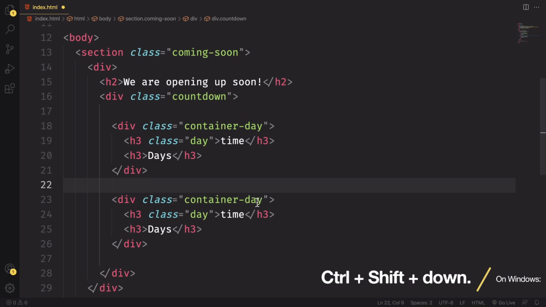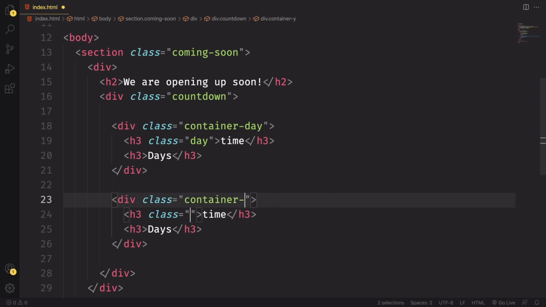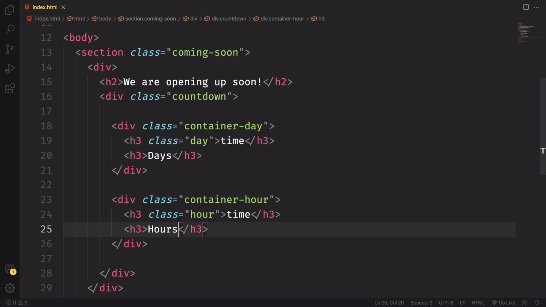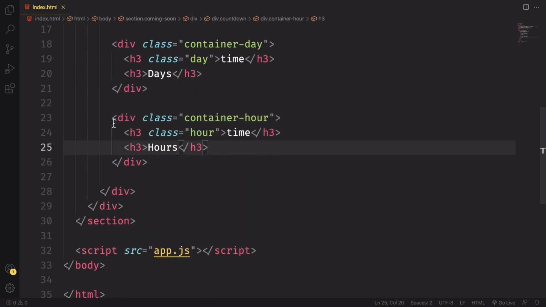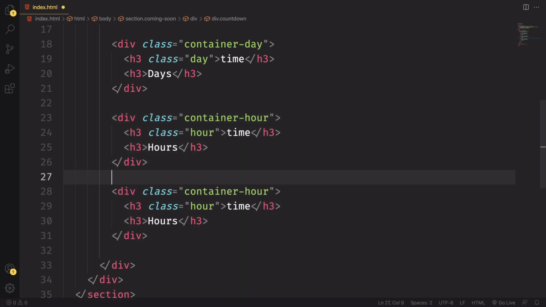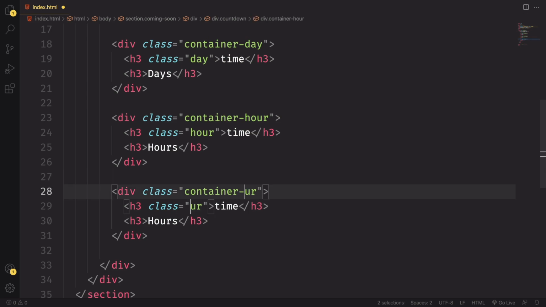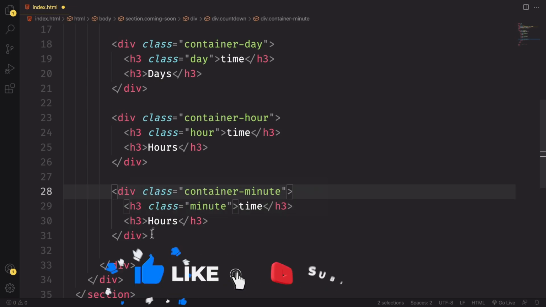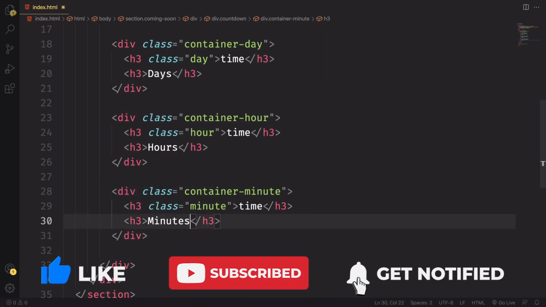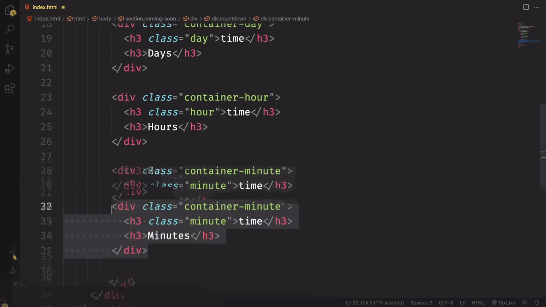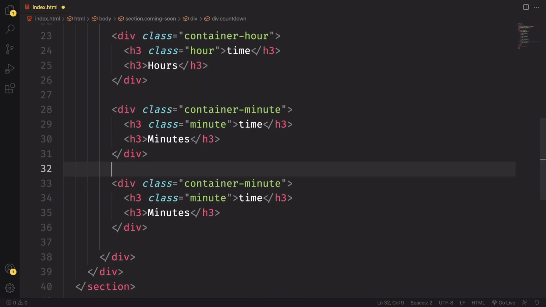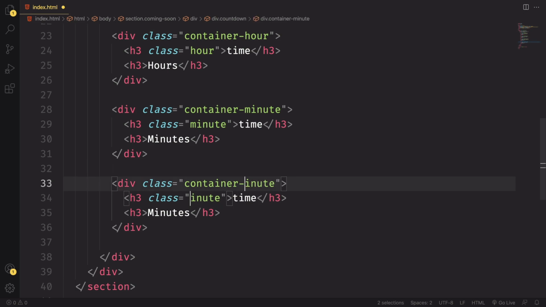Let's give more space so you can understand what we're doing here. This one, all I have to do is change container hour. In here it's going to be hours. We don't have to change the first H3. It's going to be auto-populated using JavaScript. All right. Now let's go to the third one here. This one is going to be for the minutes. Let's make a change also here on the H3. Okay, minutes. And yeah, we need one more for the seconds. Let me change here, instead of minutes, here is going to be seconds, and also change this H3 here, seconds.